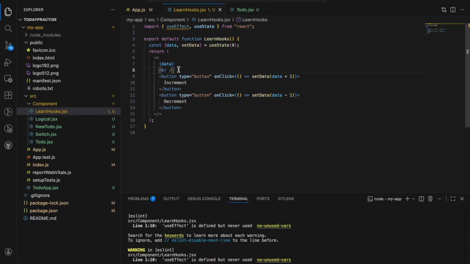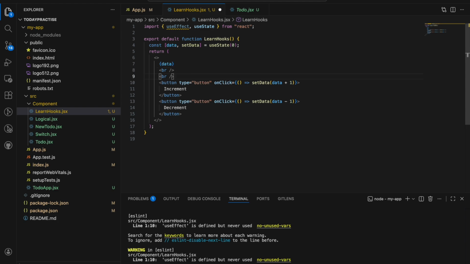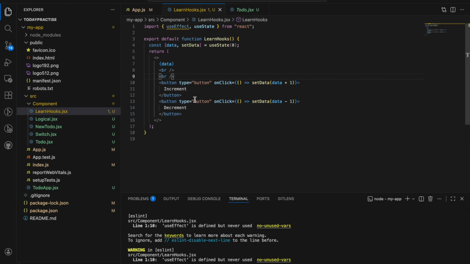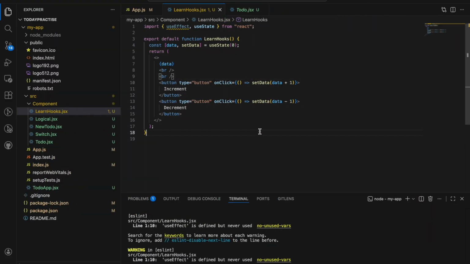Okay, we're able to see it, right? Now I am pressing increment, it is getting incremented. Likewise, I'm doing decrement, it is decremented.